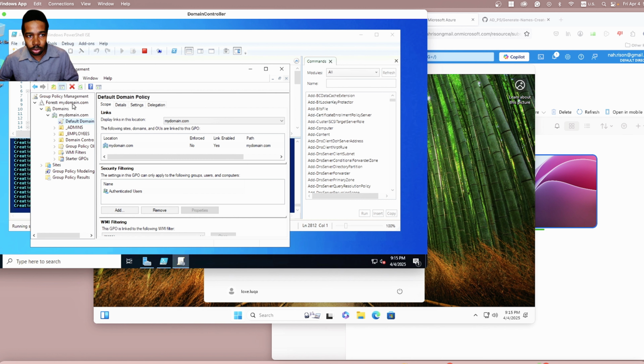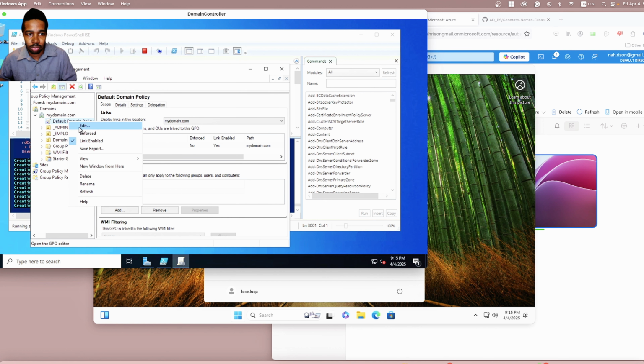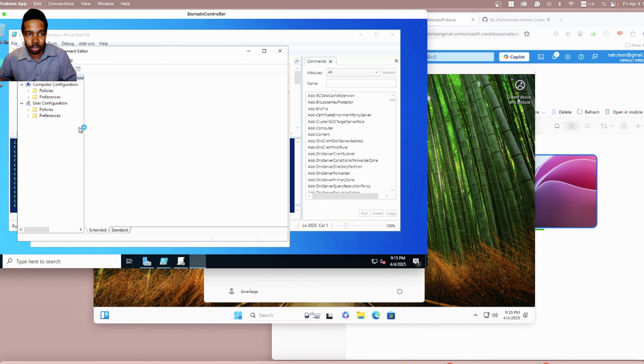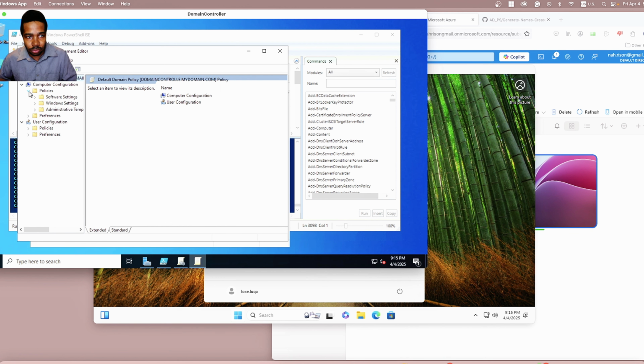Now you want to get my forest, my domains, Default Domain Policy. Remember, group policies are what we use to enforce what you can and cannot do within Active Directory. We click on edit here, right? We want to modify it.